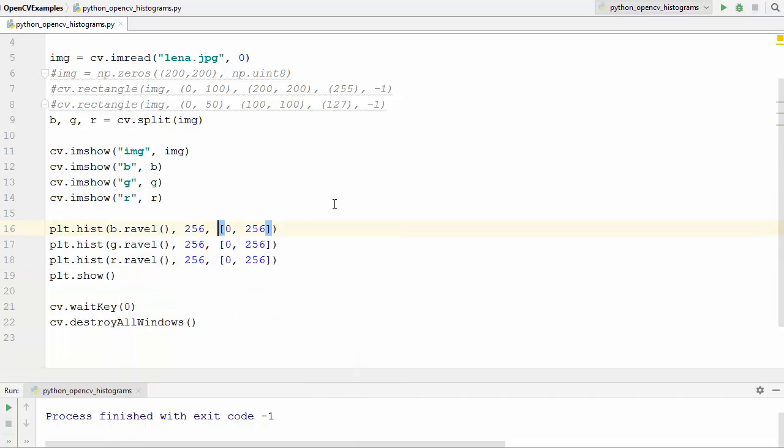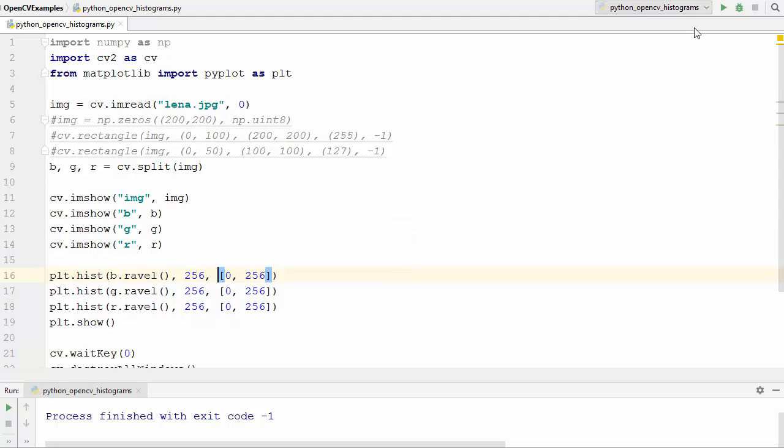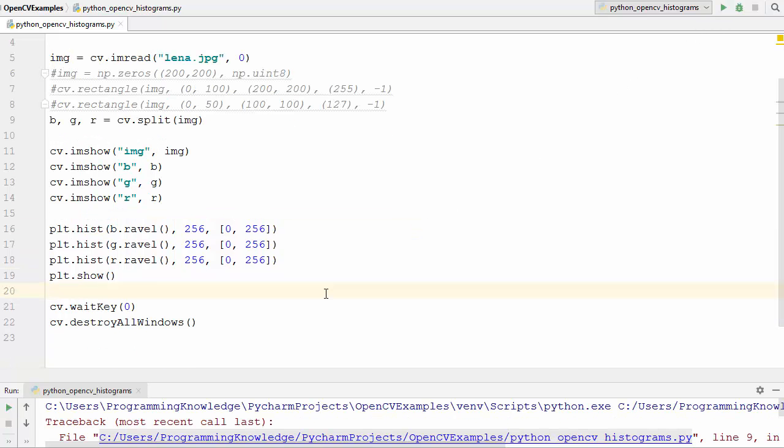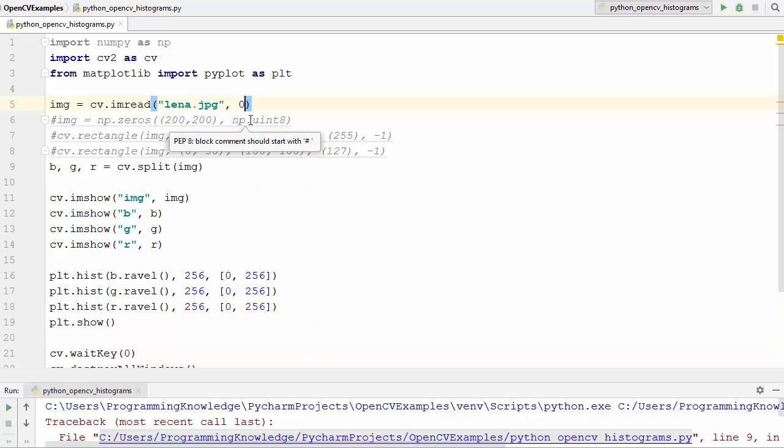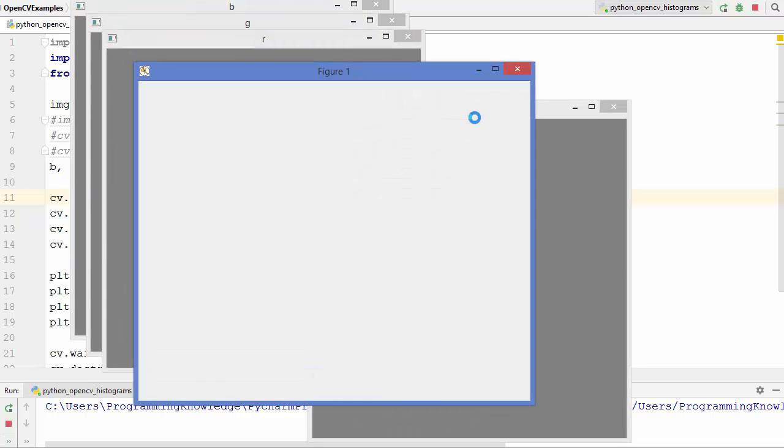Okay, so now we are going to run our code and let's see what happens. It's giving me this error because I'm reading this image in the grayscale mode. So I'm going to remove this extra parameter from imread, because we want to read this image in the color form, and only then will we be able to get the BGR channels, right? In the grayscale mode, there are no BGR channels. So I'm going to run this script once again, and let's see what happens.